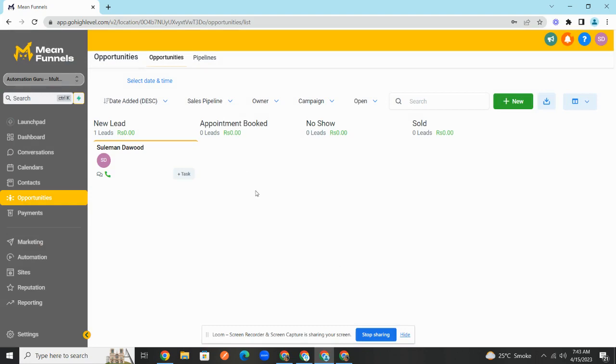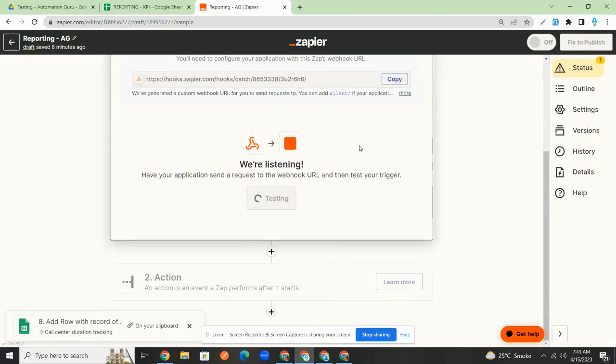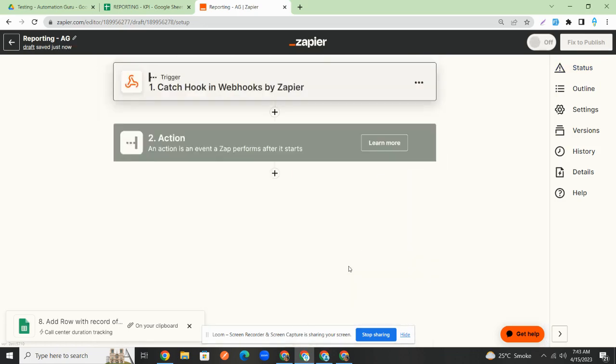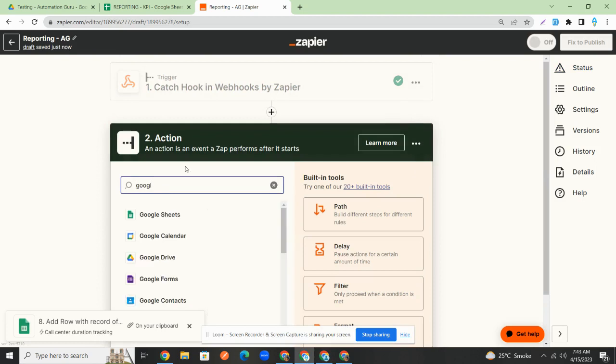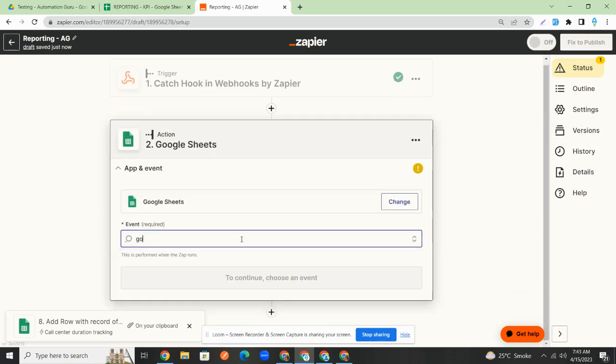As soon as I add it, it should send the webhook to Zapier. There you go, I got the webhook. Now, because this is a new lead, at this point I know that data does not exist already. That's why I'm simply sending the new lead to the Google Sheet which I just created, right?